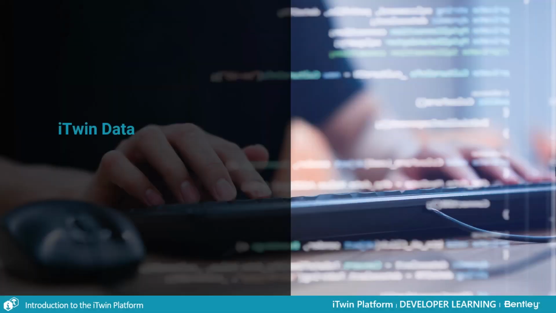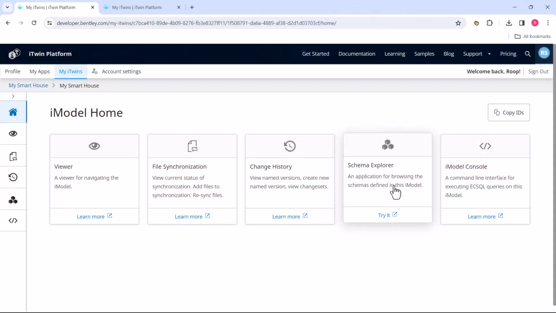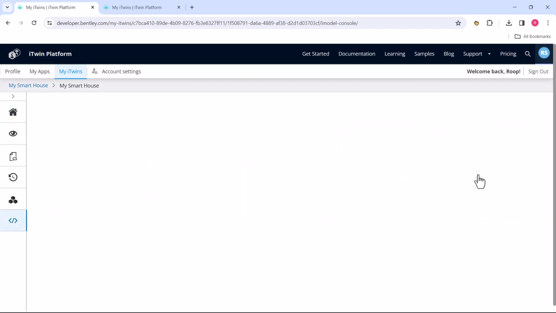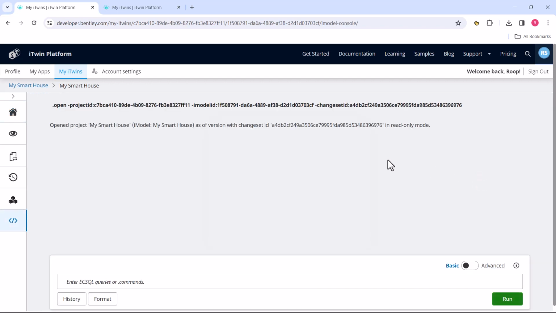In this lesson, we're going to learn how to write queries against an iModel. So now that we understand the schemas of the house model, it's time to write some queries. So we'll head over to the iModel console, and it uses EC-SQL to write queries. It's a language based on SQL, has a very similar syntax.